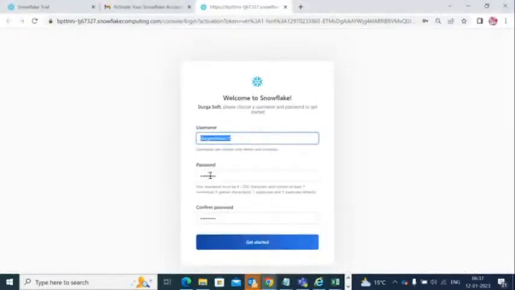So you need to give the username and you need to give the password and confirm password and then get started.